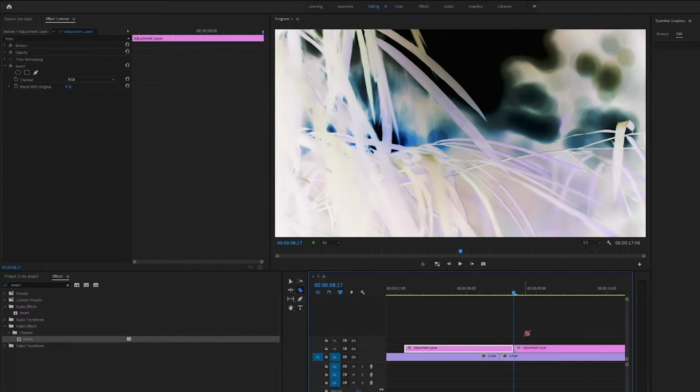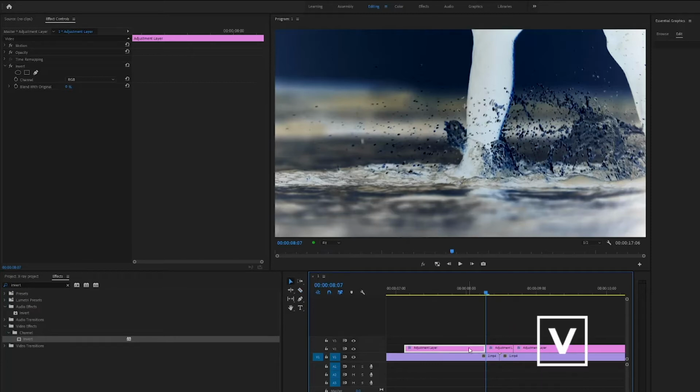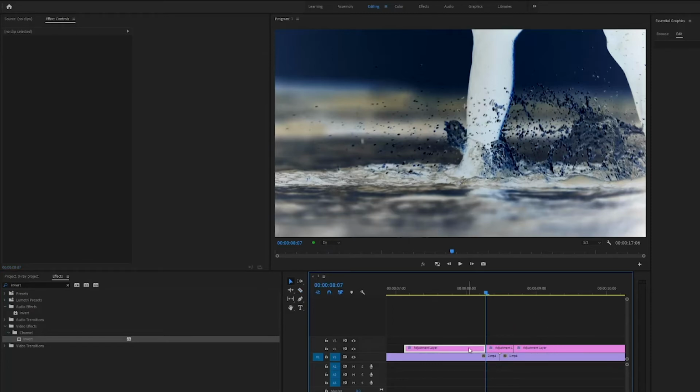I want the transition to last 10 frames, so I'm going to hold the Shift key again and press the left arrow key twice to move 10 frames back. And again cut the adjustment layer at the point of the playhead. Then I'm going to move back to the selection tool by hitting the V key, and then select the cut-off part of the adjustment layer. And then I'm going to remove it by hitting the delete key on the keyboard.